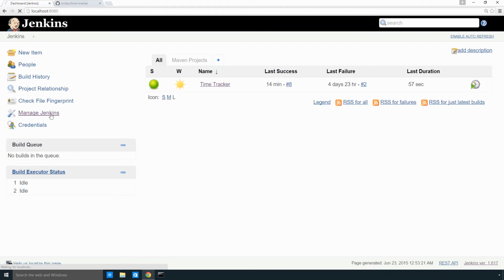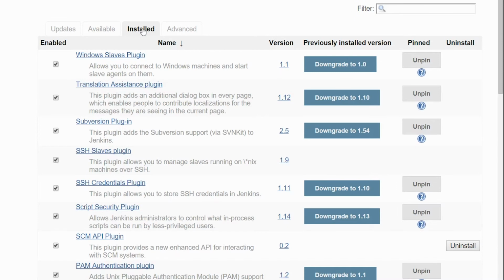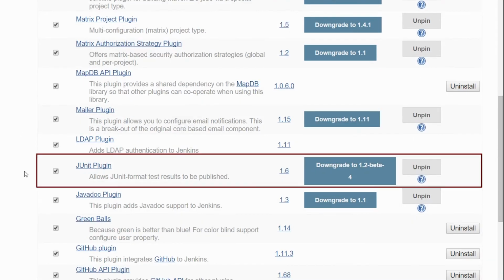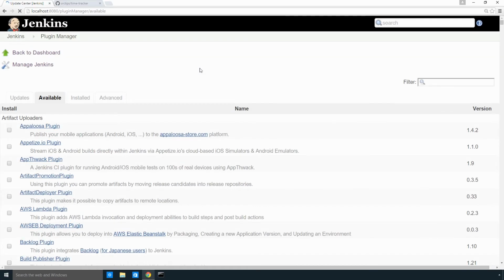Click on Manage Jenkins, then go to Manage Plugins, click on Installed. The JUnit plugin should already be installed. If the JUnit plugin is not installed, then you need to download it from the Available tab.